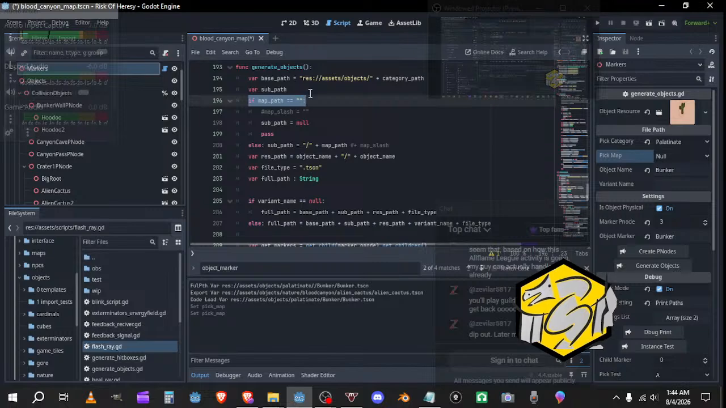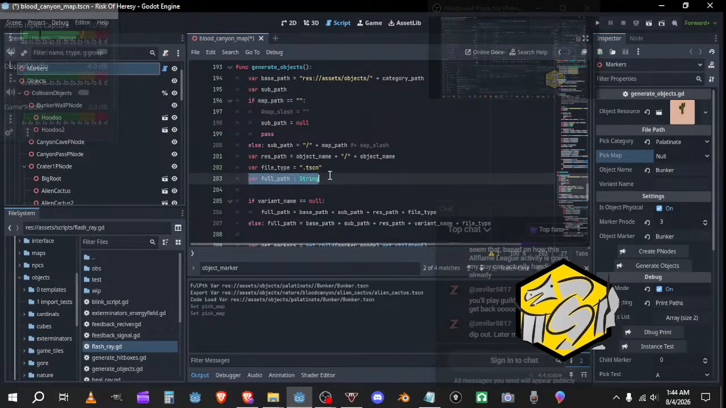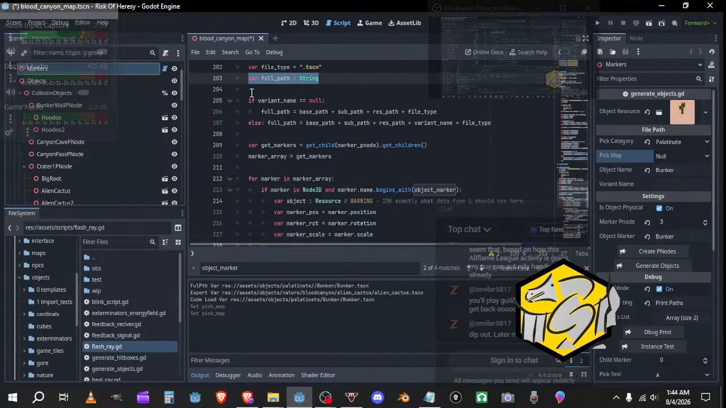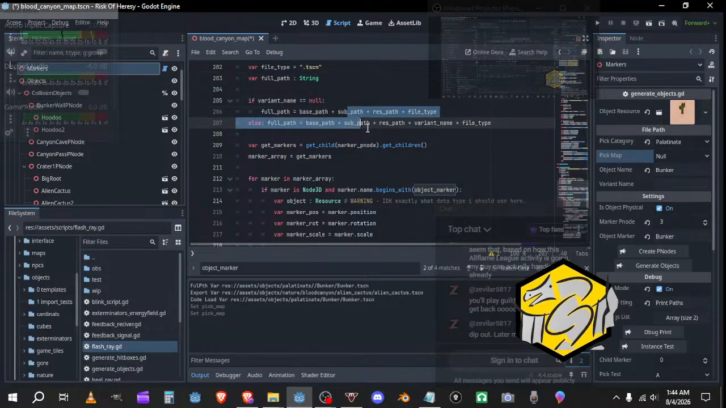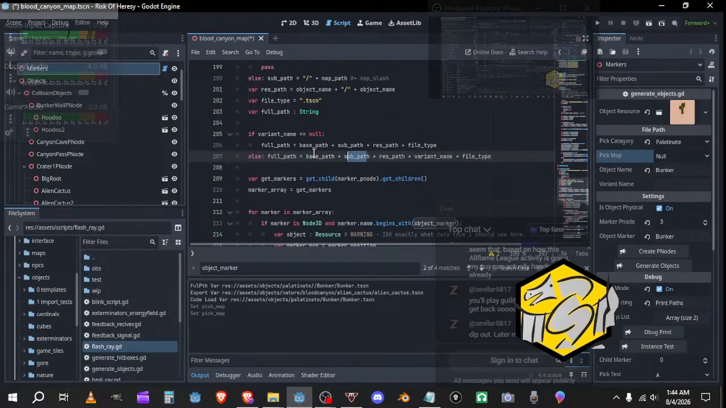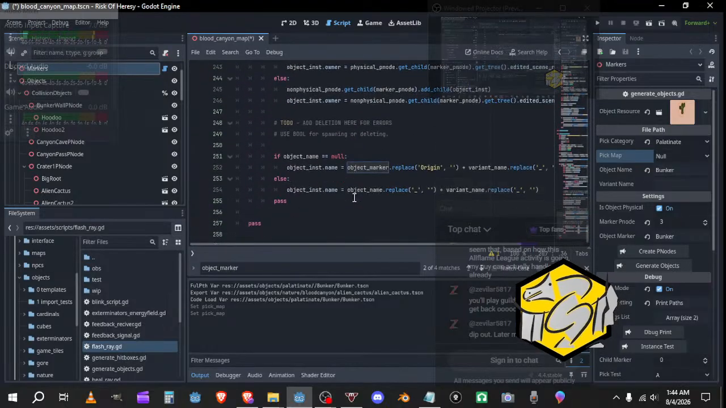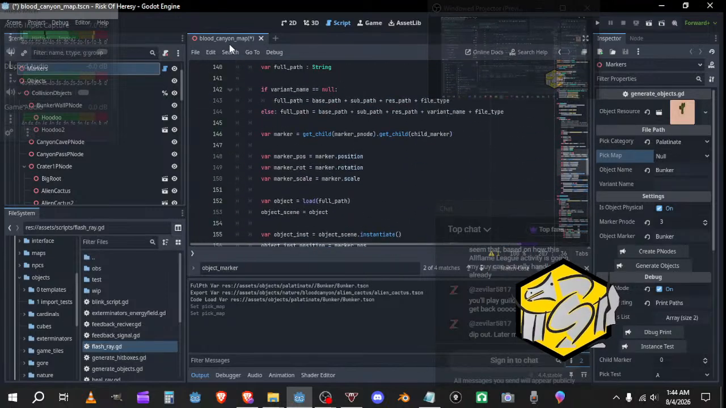Anyways, if map path equal nothing, like just blank, subpath equal null, subpath declared, not assigned, normally does nothing. Got our base path, because that's always the same. Our resource path, always the same. File type, always the same. Full path is a string, it's declared down here, and then it will add the subpath. If it's null, it won't add anything, but if there is, it will. I think that might fix it.